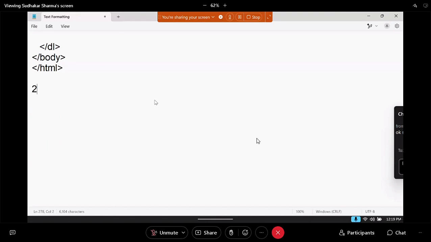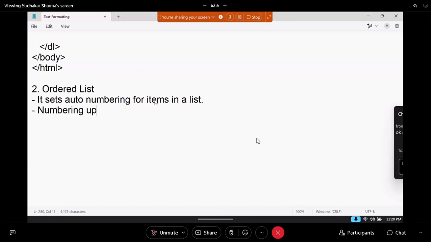Next important in lists is the ordered list. An ordered list sets auto numbering for items in a list. So numbering updates automatically when you add or remove an item from the list.